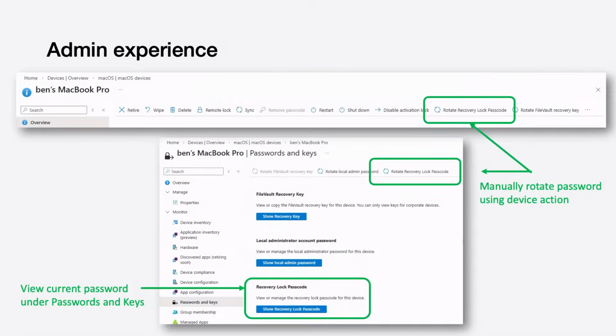So what does that look like from an administrator after the recovery OS password has been set? The top bar here is what you would see in device view. And you can see, along with the other controls that we've got for retire and wipe and delete and remote lock, we have a new one called rotate recovery lock password. You'll see it's also next to rotate FileVault recovery key. Works in a similar way.